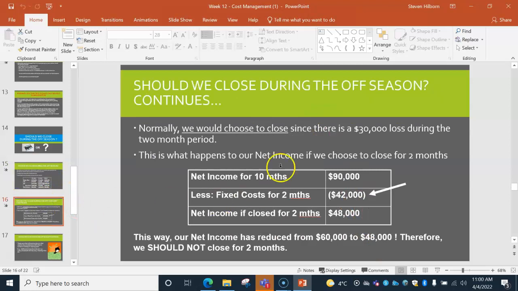So then the next question is, if you're losing $30,000 over 2 months, normally they'd say, well, we better close down. That doesn't make any sense. Why would we stay open for that? So let's take a look at what that would do. If we were to close down for those 2 months, we would make that $90,000. Then we have to keep in mind, though, we're still paying that $21,000 for our fixed costs. So that's $42,000. And our net income, if we close down for 2 months, is $48,000 now. 90 minus 42. Our net income has been reduced from 60 to 48 with the effect of us being closed for 2 months.